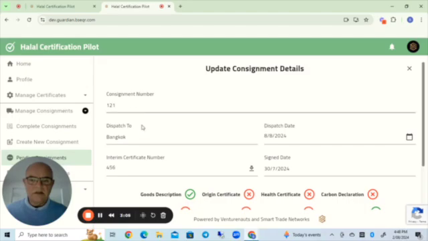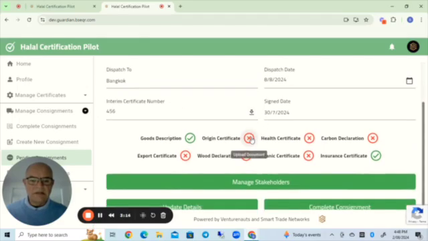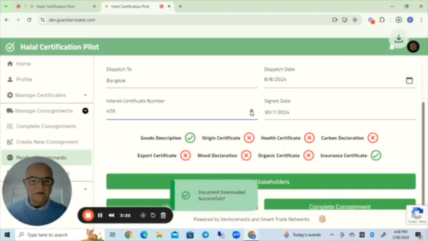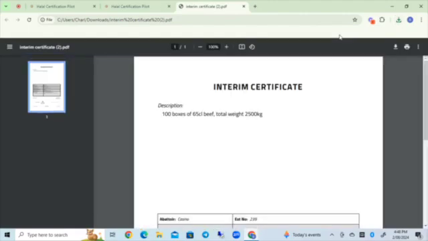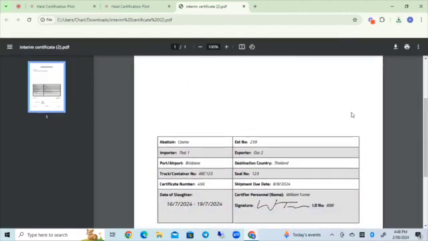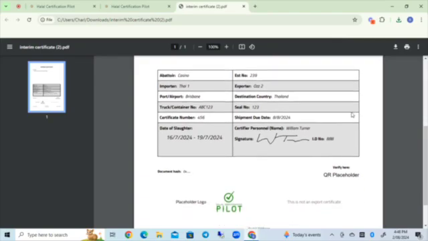So we've got the consignment number, dispatch details, and we've got the interim certificate details here. You can see some of the documents have been added at the moment. And if we want to have a look, we can download this document. Just quickly click on it there. There's the interim certificate, details of the abattoir, and the shipment details.